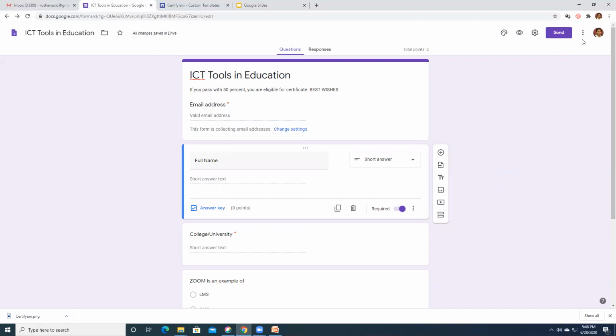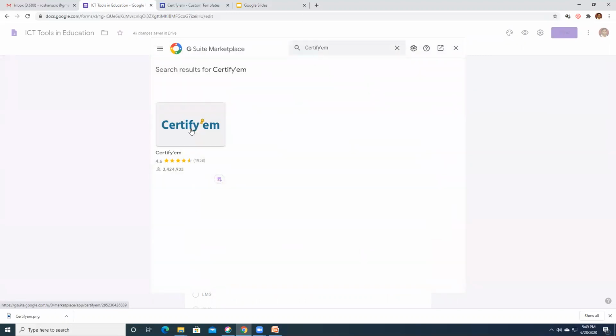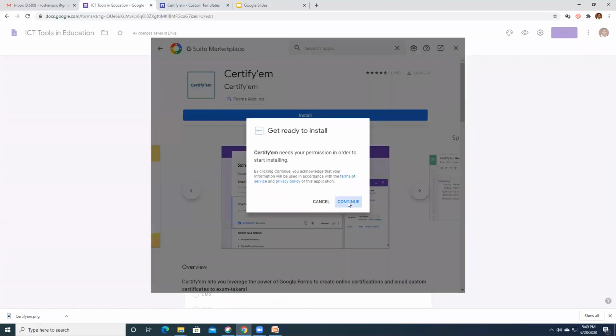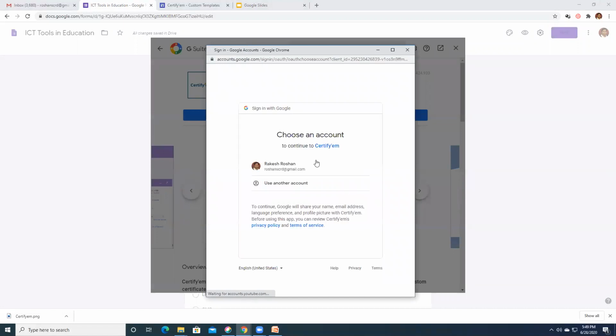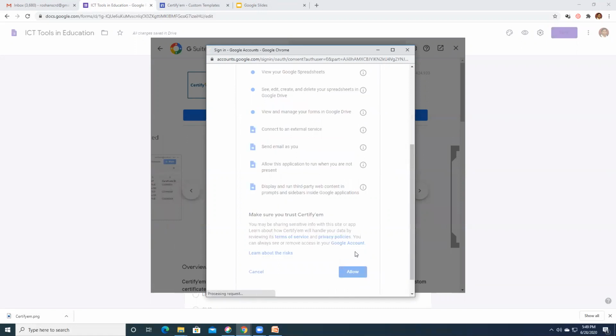Go to this. On the right side, you have these three dots. Click on that, and you can see add-ons here. Click on the add-ons, and then it will show you all possible add-ons. So here, let me click Certify'em. You can see here it pops up, Certify'em. You choose this, click on this, and then you install this add-on for your Google Forms. So yeah, you just install it. No problem, no issues.